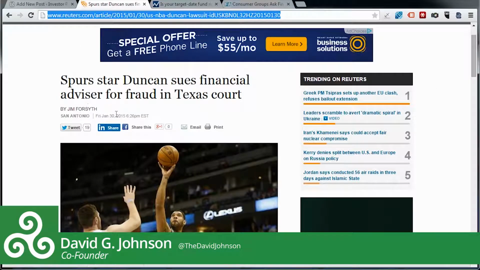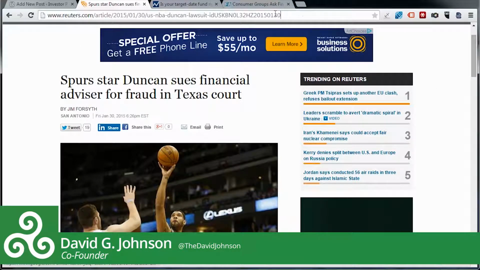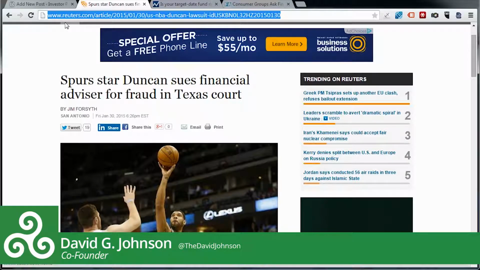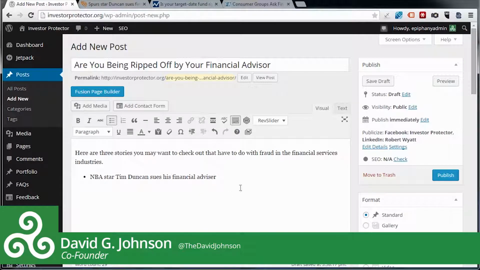And this article is coming from Reuters. So I've already highlighted the URL. This is where someone could find the article if they typed it in, or in our case, we're going to give them a link that they can click. And so I'm going to attribute the article this way, just in parentheses. I'm going to say Reuters.